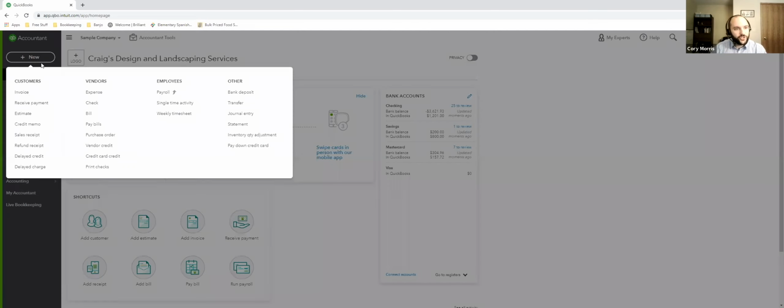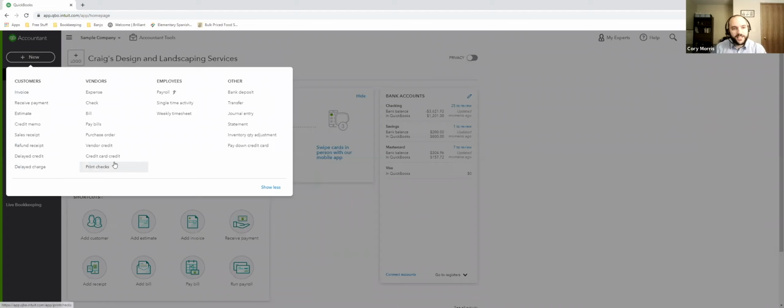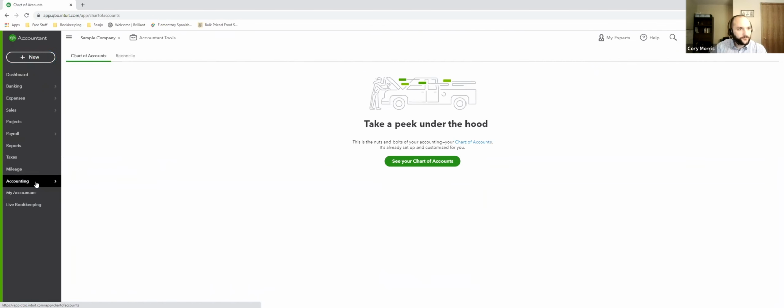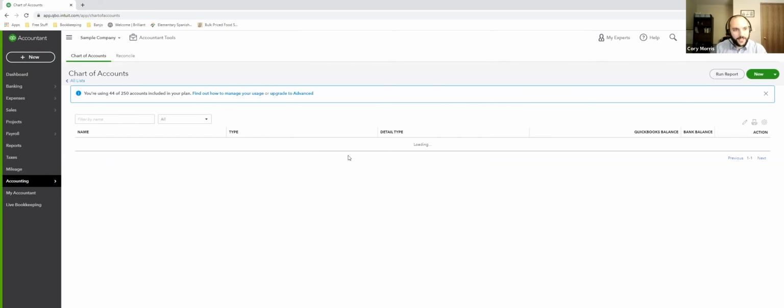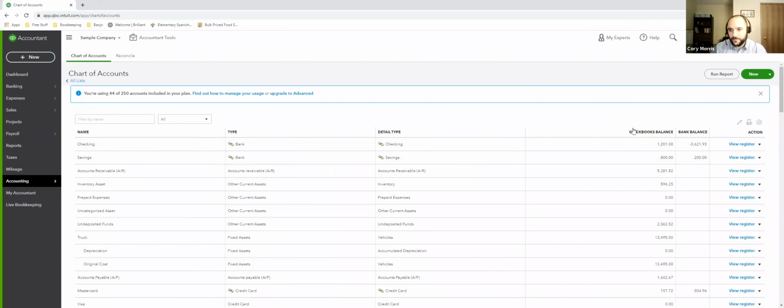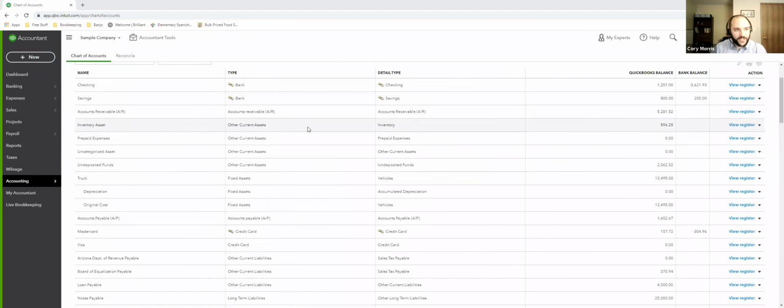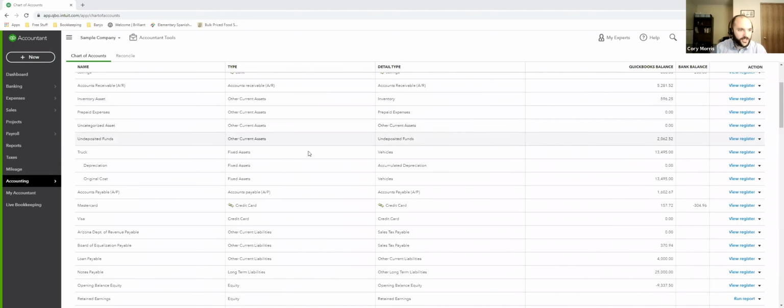This new button allows you to create new entries, but it doesn't take you to those sections to look at what's already there. Okay. So we're going to come down here to accounting, chart of accounts. We're going to peek up under the hood. And we've got quite a few accounts here. We've got our checking account, that's a bank. Savings account, that's savings, right? Detail type. We've got accounts receivable, inventory, prepaid expenses, uncategorized asset.